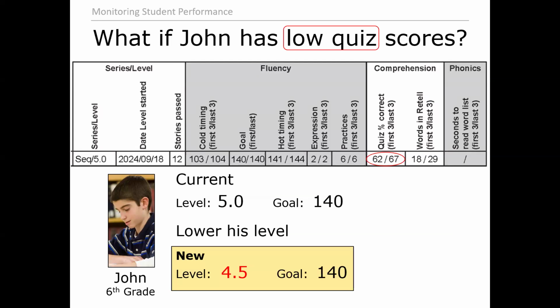And nobody wants a lower level. Your kid doesn't want it. You don't want it. The parent doesn't want it. It's no good for anybody. But here's what I will tell you. It does help. Because here's what happens.